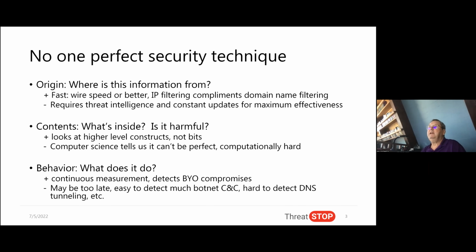You have to understand at the start that there's no one perfect security technique. Protective DNS deals with where this information is coming from to decide whether or not you want to let it pass. Pretty simple. One of the things is it requires a list of who's naughty and who's nice to decide what you want to reject.